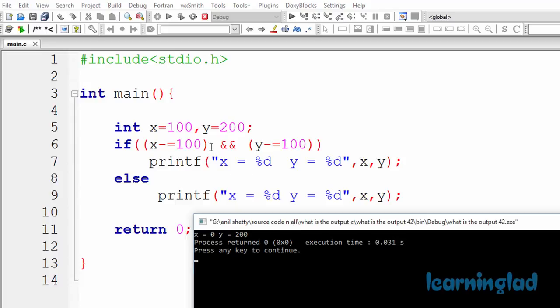Now if you look at the source code of this program, then we have a couple of integer variables x and y, and we have stored the values 100 and 200 in them. And then we have this if statement, and in the condition part we have this logical AND operator, and if this condition is satisfied, then we're gonna execute this printf statement, else we're gonna execute the printf statement which is in the else part. So now before explaining why we got the output like this, I want to talk to you guys about the AND logical operator.